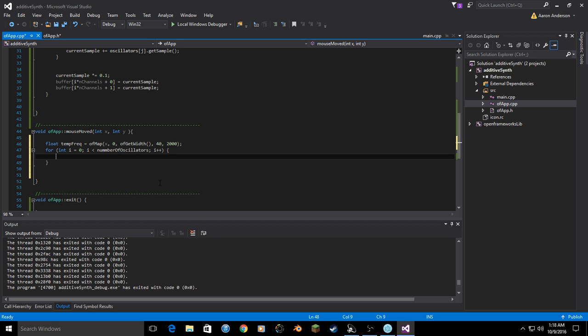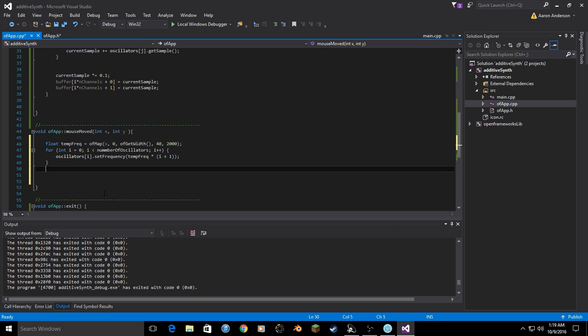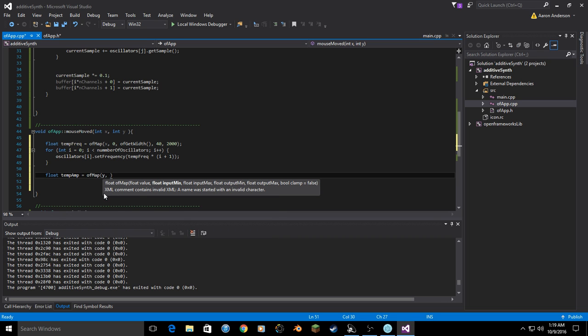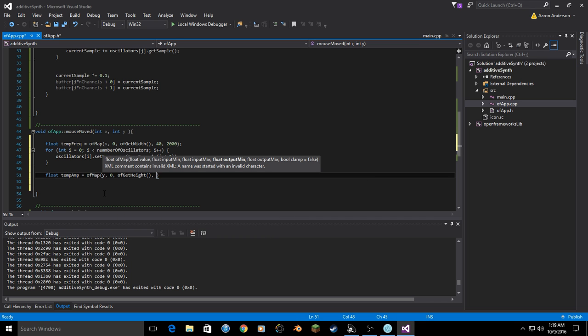So let's see, oscillators at i, set the frequency, and we'll set that frequency to be our temp freq, or temporary frequency, times i plus 1. Great. And in our function, we already took care of the phase increment, so we don't have to worry about that here. And let's do something similar for the amplitude. Float temp amp equals map y from 0 to the height to 1.0 to 0. Remember to reverse that because of the dimensions of the screen.